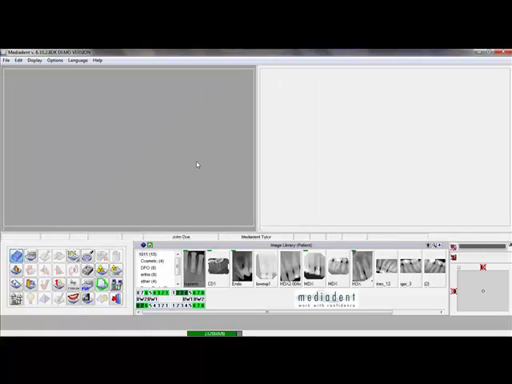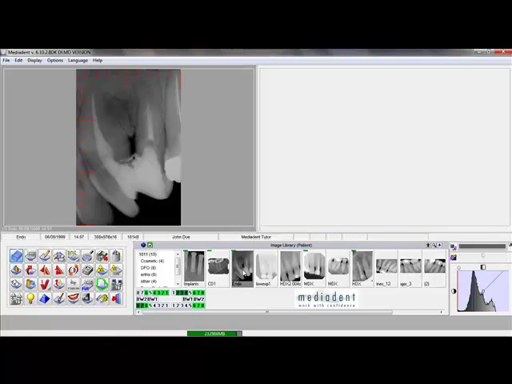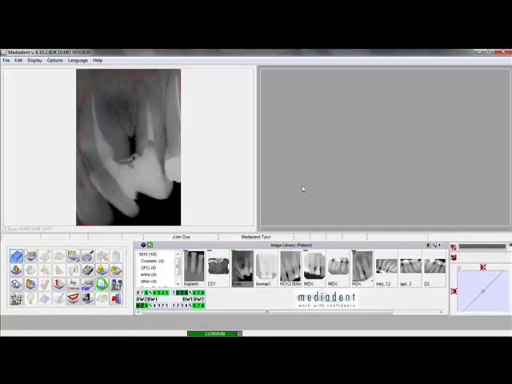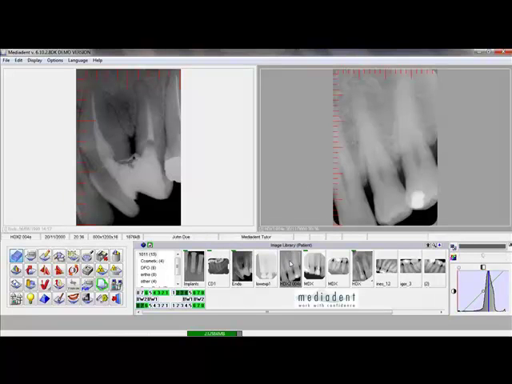To load an image into a viewport, I first need to select the viewport and double-click on the image. If I need to select a second image, I click on the second viewport and I double-click on the image. Important is that you always select the viewport first before loading the image.